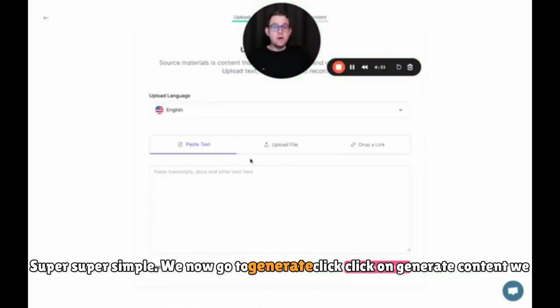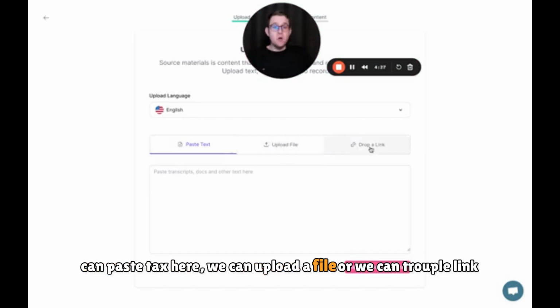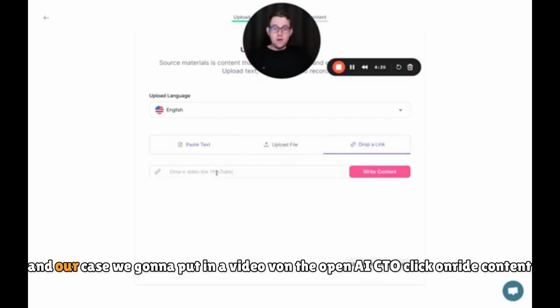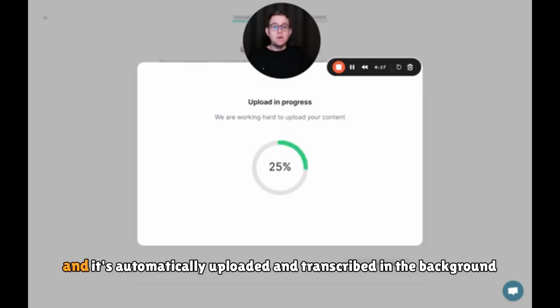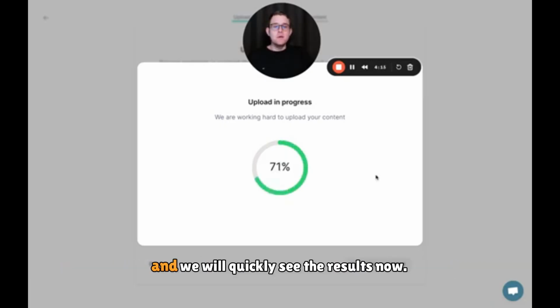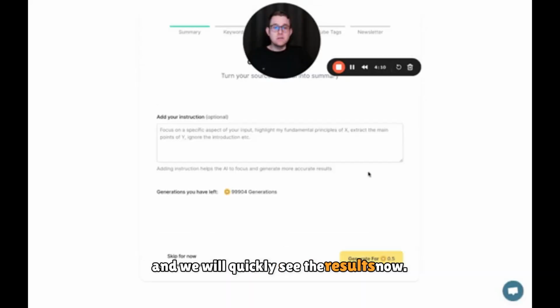We now go to generate, click on generate content. We can paste text here, we can upload a file, or we can drop a link. In our case, we're gonna put in a video from the OpenAI CTO, click on write content, and it's automatically uploaded and transcribed in the background, and we will quickly see the results.